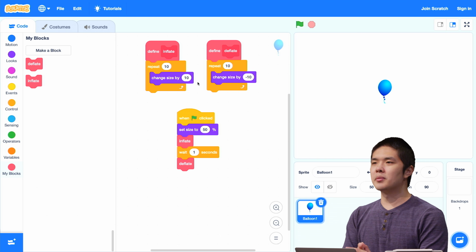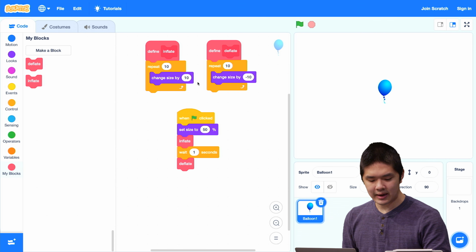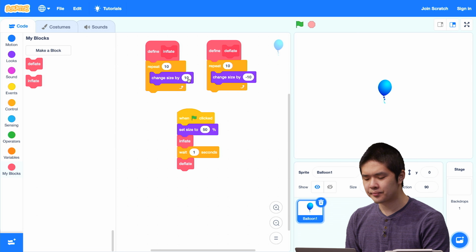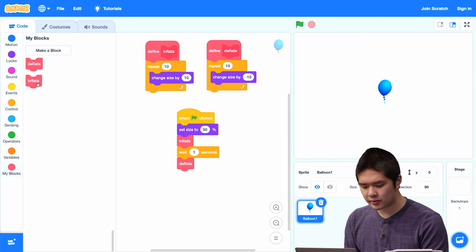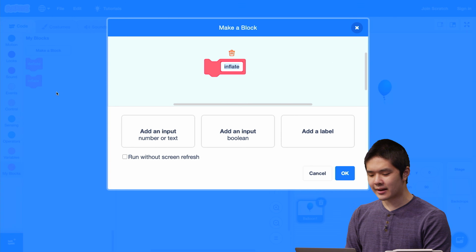But maybe I'd like a little bit more control. Maybe sometimes I just want to inflate the balloon a little bit, and other times I would like to inflate the balloon a little bit more or a little bit less. So how could I do that? Well, let's go ahead and control-click or right-click on the inflate block, and now edit it.